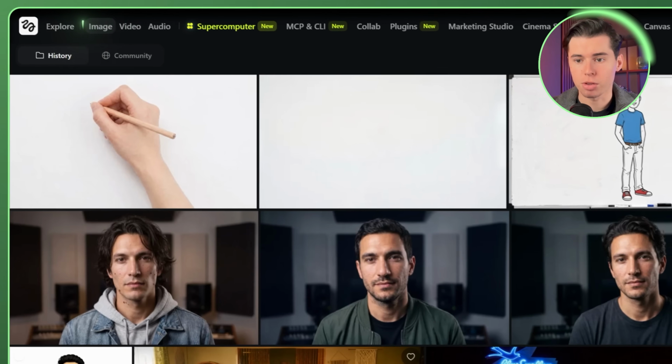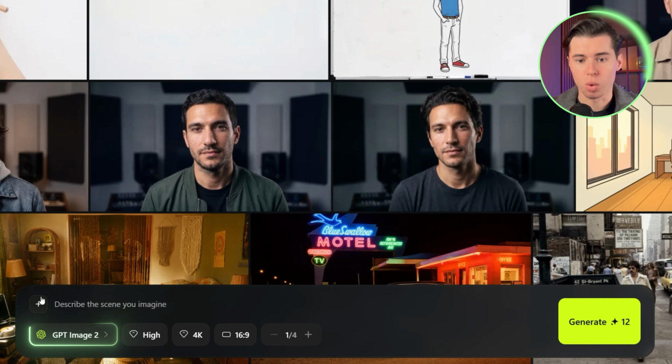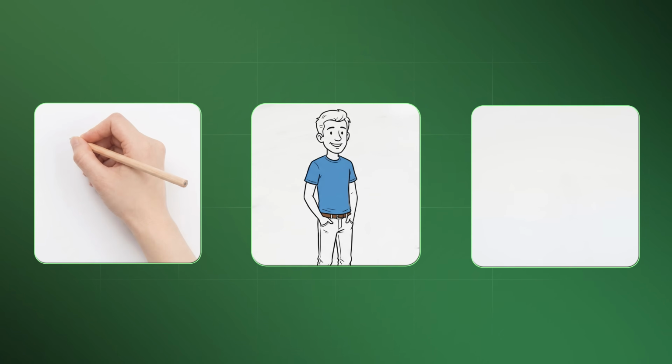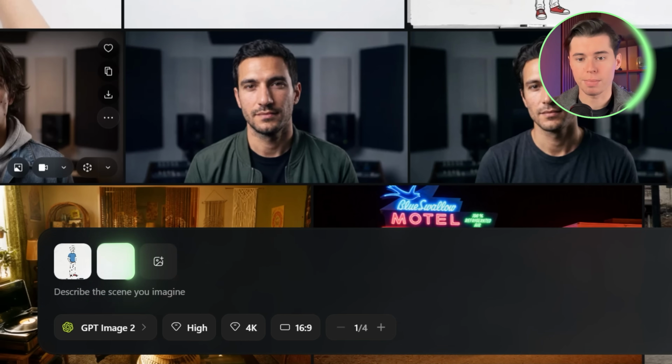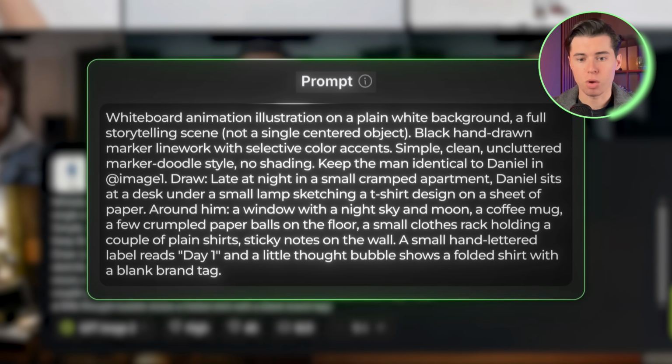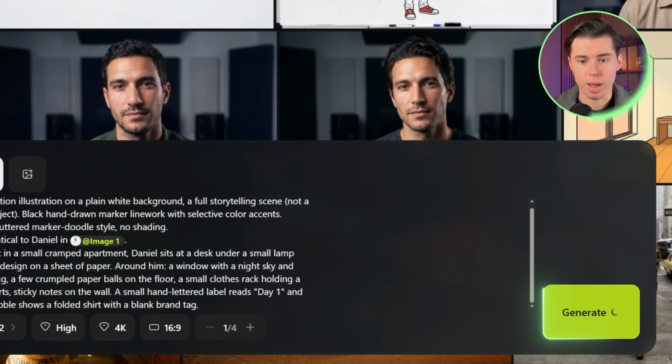First, I go back into the image section and make sure GPT Image 2 is selected. We're going to follow a similar process as before, but now there's a small difference. We're also going to use the reference images from before. So click on the plus button and upload the character and the whiteboard. And for the first scene, I'll write this prompt. Now I'll simply press generate and wait to see the result.